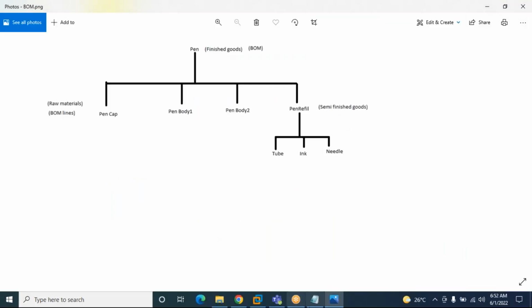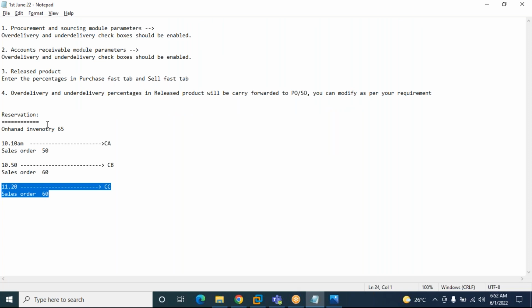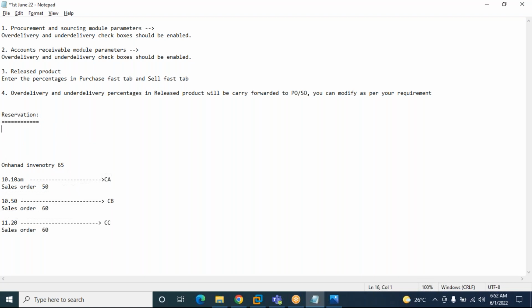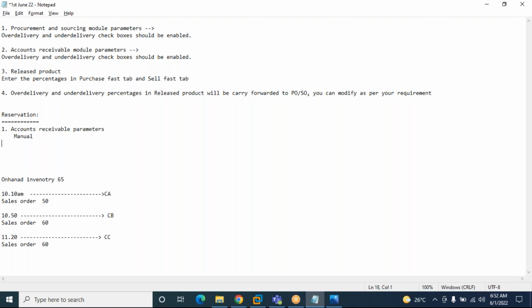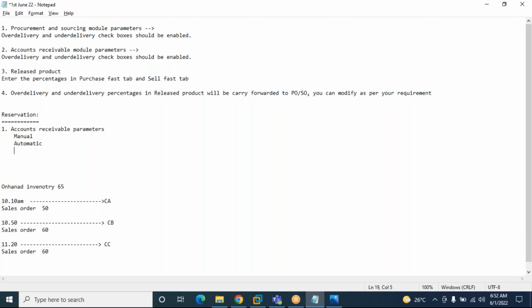So this is with reservations. Let me write down the reservations. It is the check boxes and all these things. Let me write down. One is the setup in accounts receivable parameters. Inside you will find manual, automatic, and explosion.